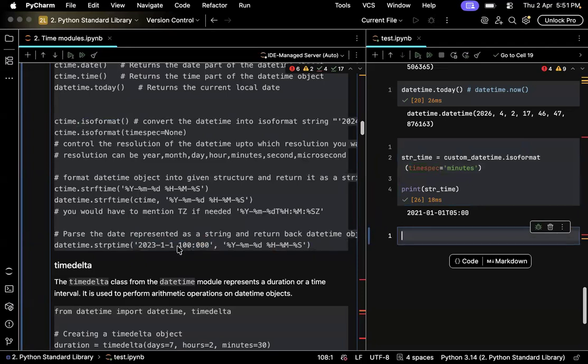and the actual string, the date that is stored as a string, should be passed as the first argument. Then as the second argument we should tell Python that this is where the year part is, the month part is here, and the date part is here, so that it can parse it back.